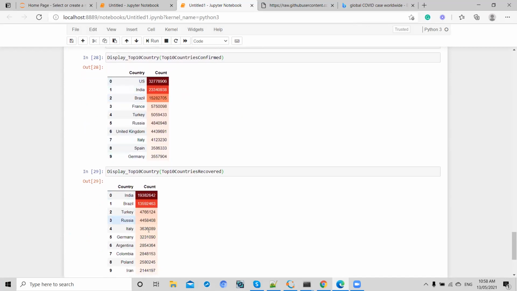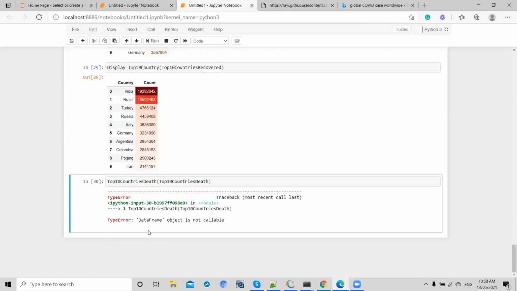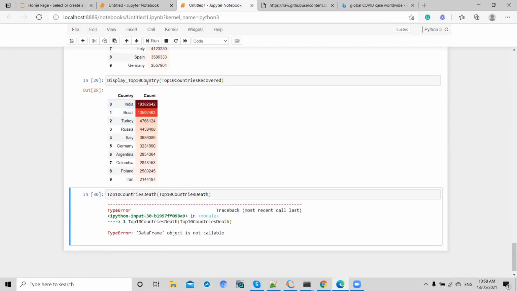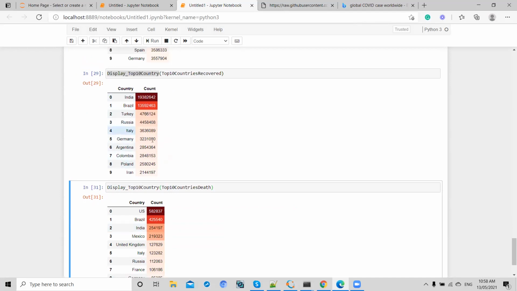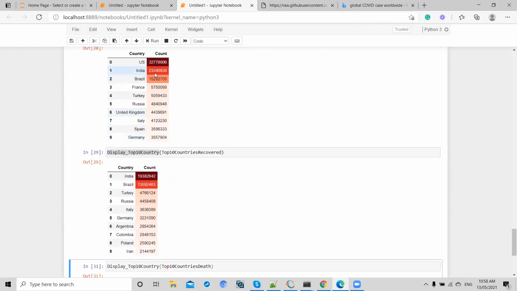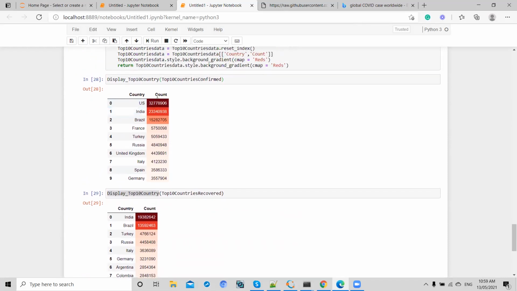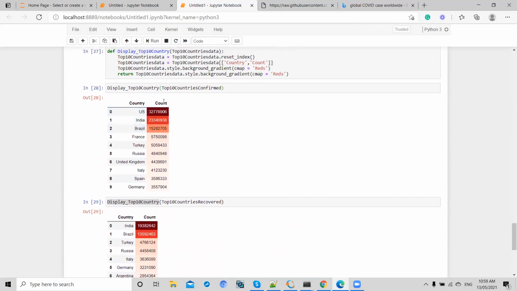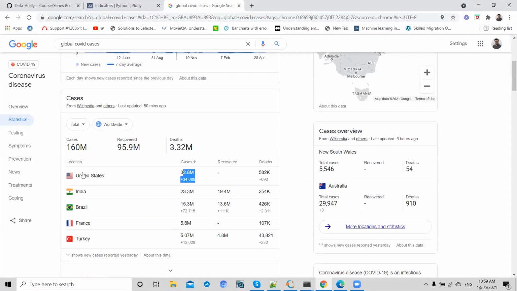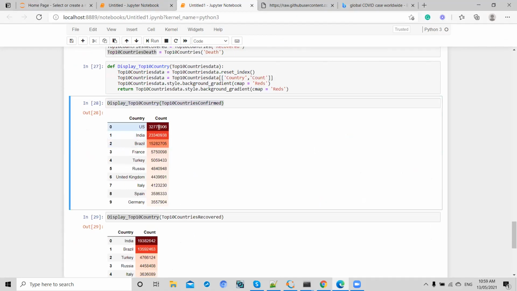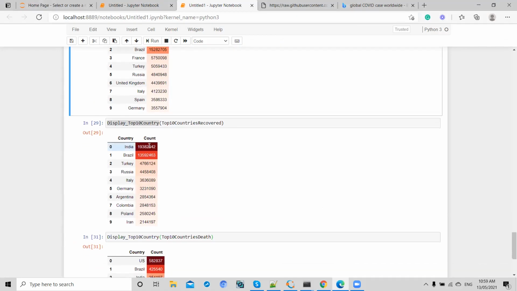Okay, yeah, you can see numbers are changing. Let's display. So in this way we can add the colors in data frame even. So this is my confirmed cases. If you look in Google, your confirmed cases for US is 32.8 million. So it's matching here, right?